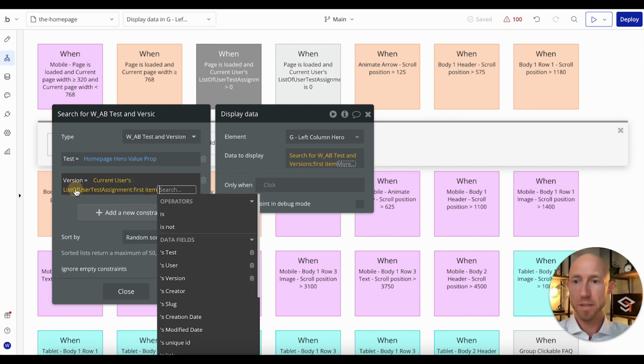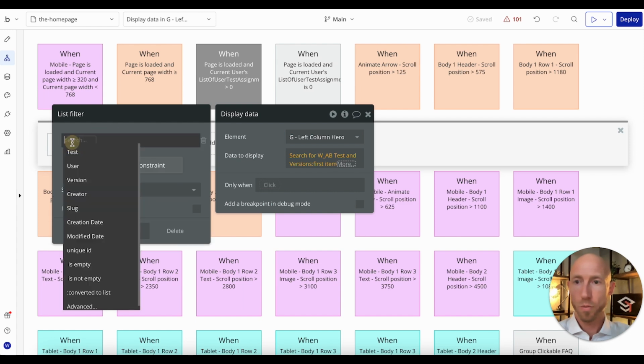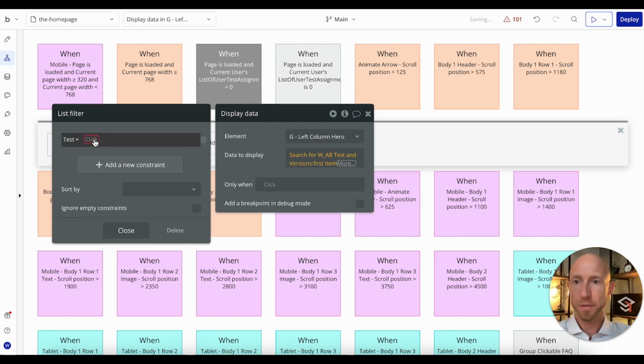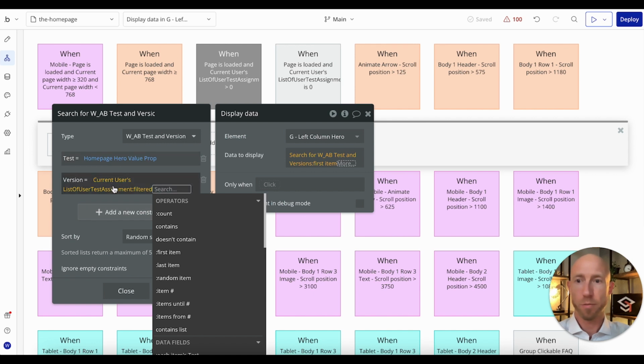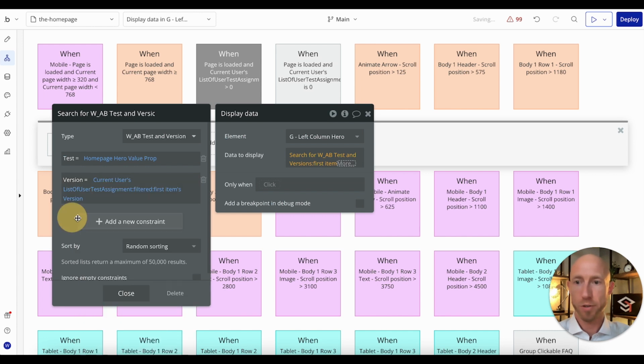Well, actually, we want this filtered, where the test equals, in this case, the one that we're running. So what we've done here is we filtered it, and we're matching this one. We want its first item, and we want its version. So this is basically saying this current user has this test in it. Which version do they have? We want this same version to be the one that gets put into here.